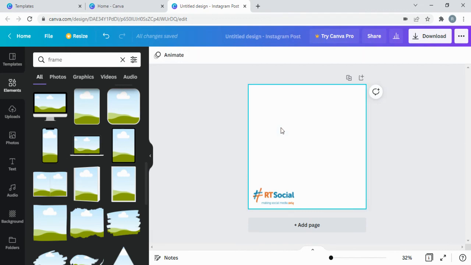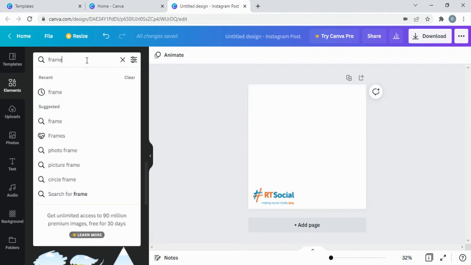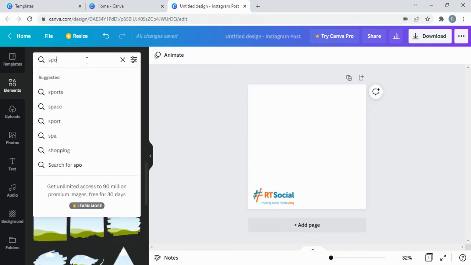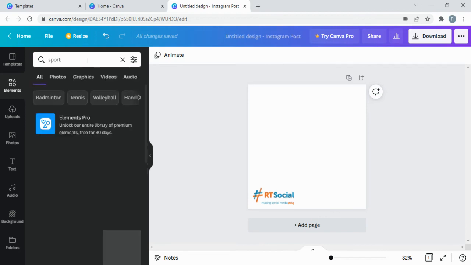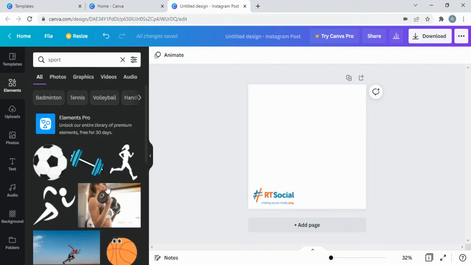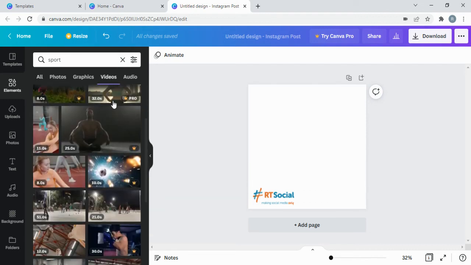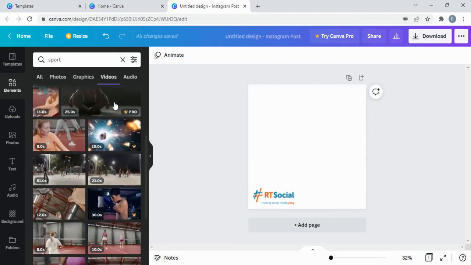She's annoying me. So when we looked at all of these elements that are available, I did tell you that you've got videos on there as well. So if we just look for maybe sport, you've got all of these sport things, but if we just click on the videos, we'll see what we've got available.